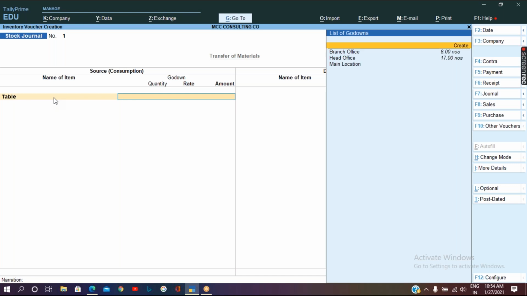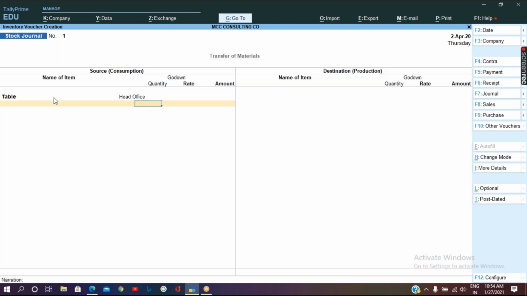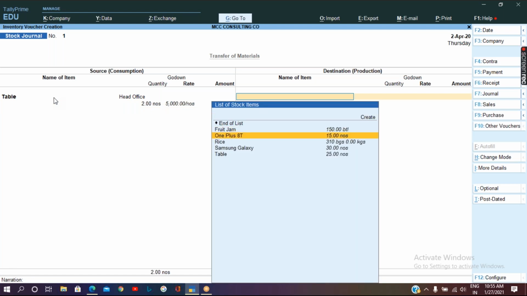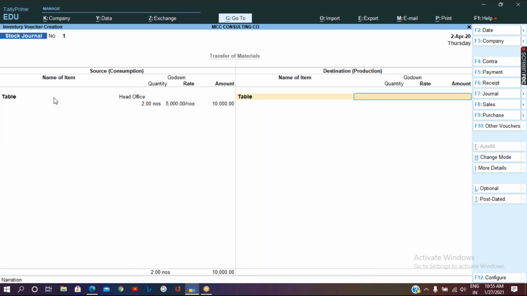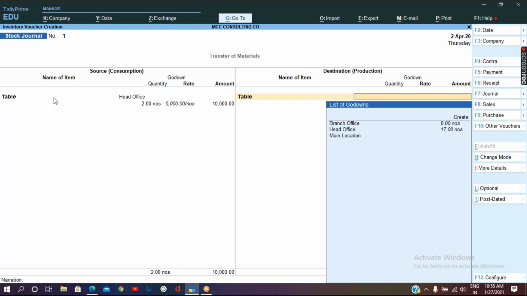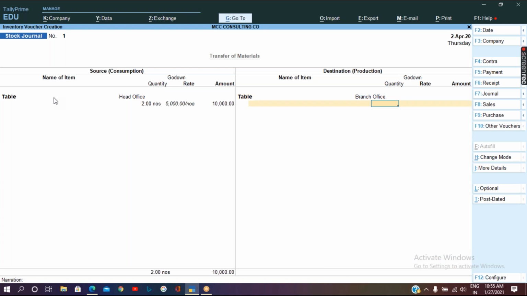Head office, very good. So select head office, and at what quantity? Let me take it as 2 quantity. The value will be taken automatically. Now come to the other side and select the same stock item, because what you are sending will be received the same over there. Then on the other end, the godown to be selected is the one which is receiving. So select branch office, and the quantity will be 2 quantity.